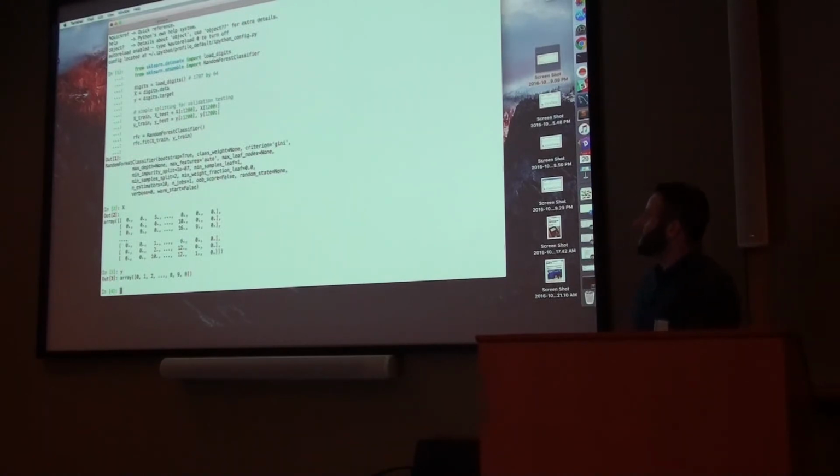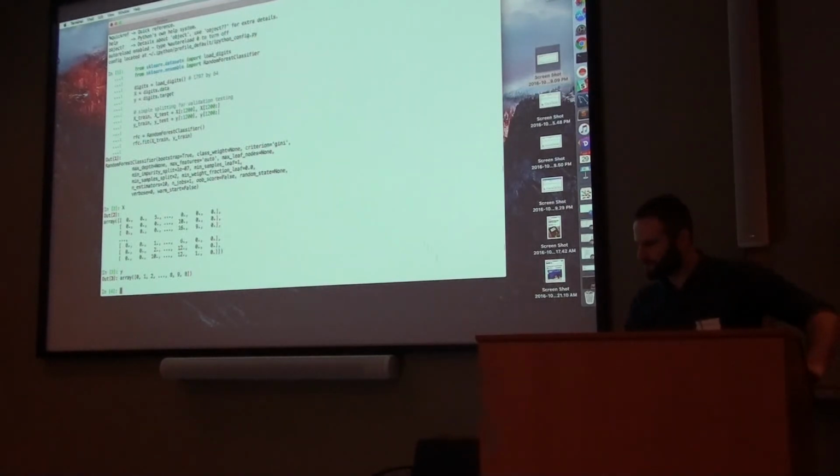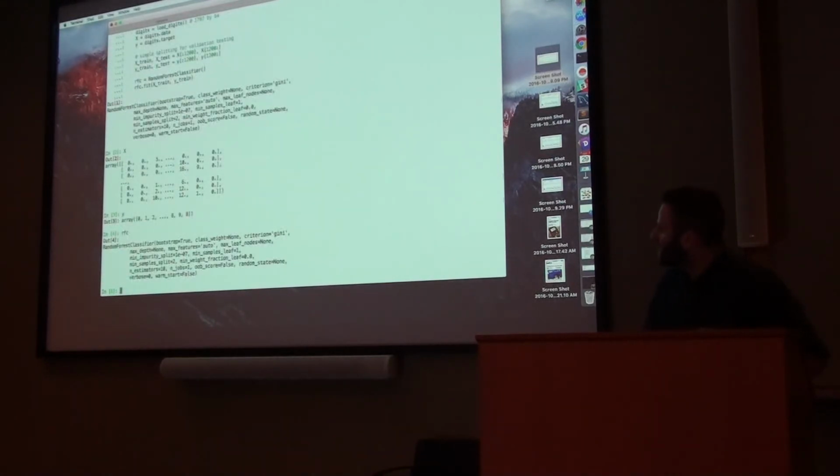mechanism. It's pretty dumb. Just everything up to the 1200th element gets in the training set, everything in the Y, everything after gets in the test set. And I fit my model on that. So here's my model. Alright?